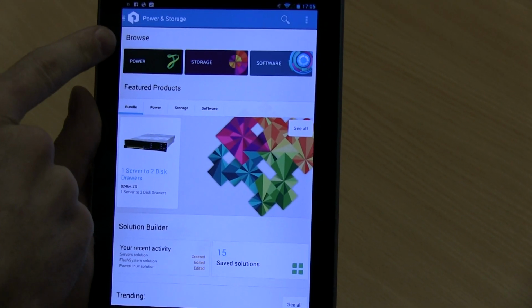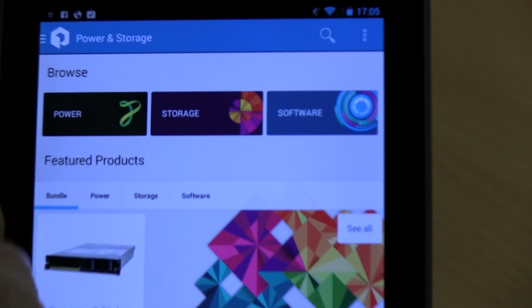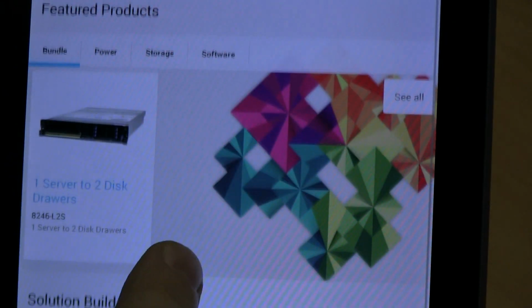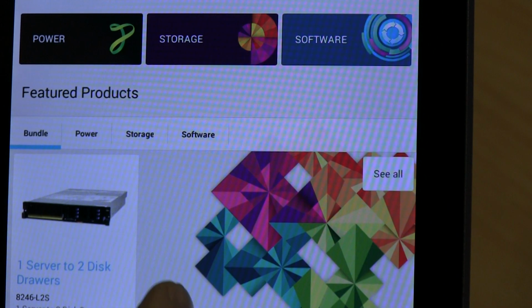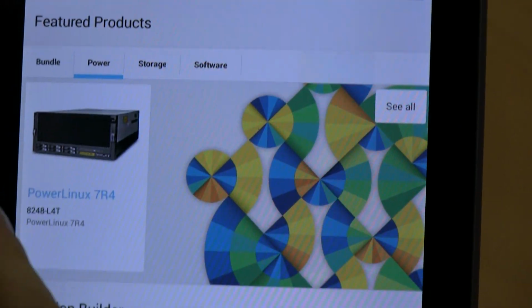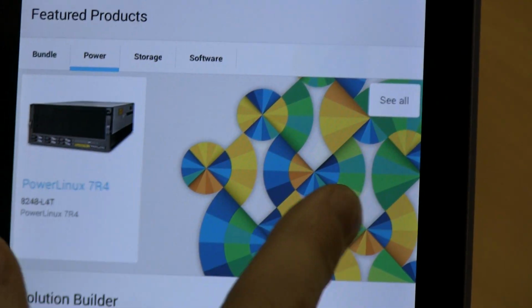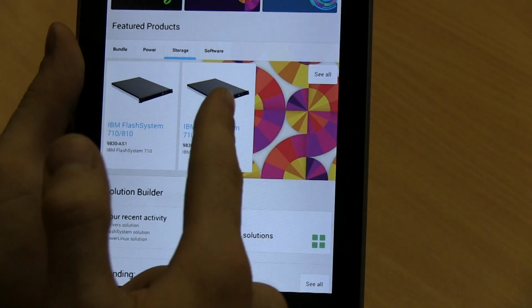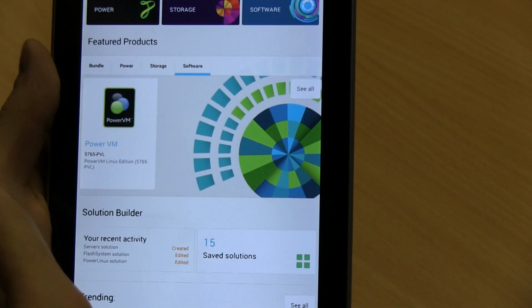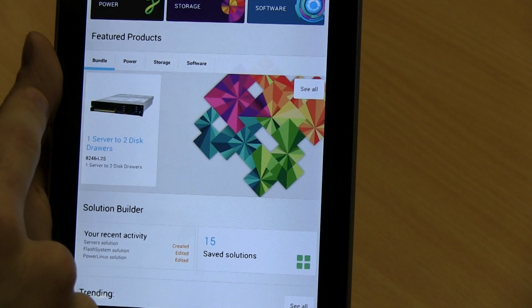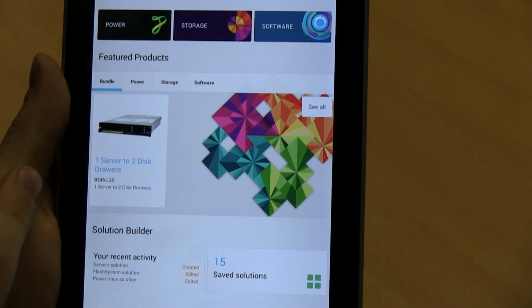Here are the main sections of the app. We have Browse Families, we've got the featured products, we have Solution Builder, and also the most common trending terms within the app. And we can swipe between the tabs of the featured products, like so. So now we're on the Power section of the featured products. We can swipe to the Storage featured products, and finally the Software featured products. We can also tap between these if we wish, and it does the same job.